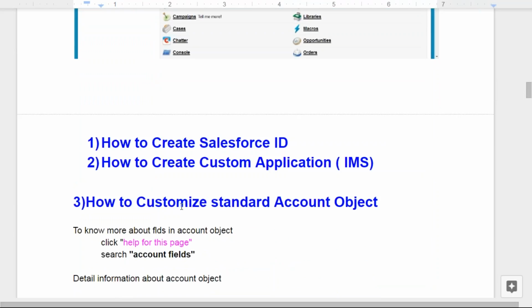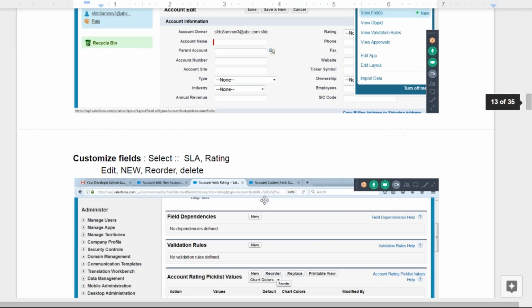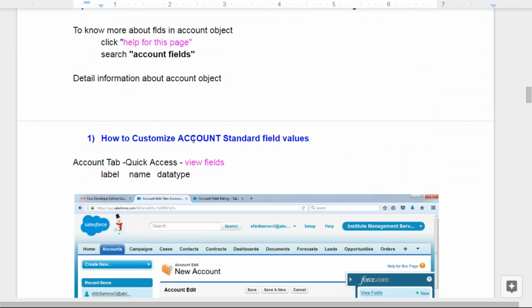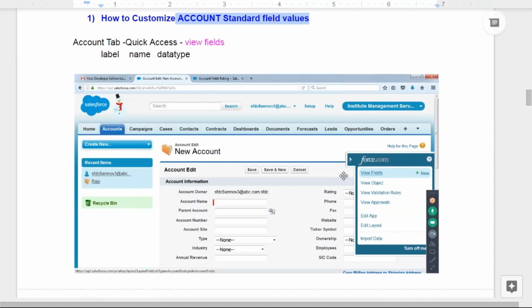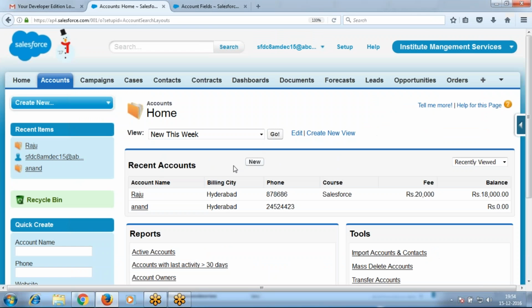Now, how to customize a standard object? Salesforce has a number of tabs. On selection of a tab, it connects to what? A table. So when you select the Account tab, it has a number of fields. Now the first step, how to customize standard field values. Take the Rating field. Now I want to customize this Rating field.